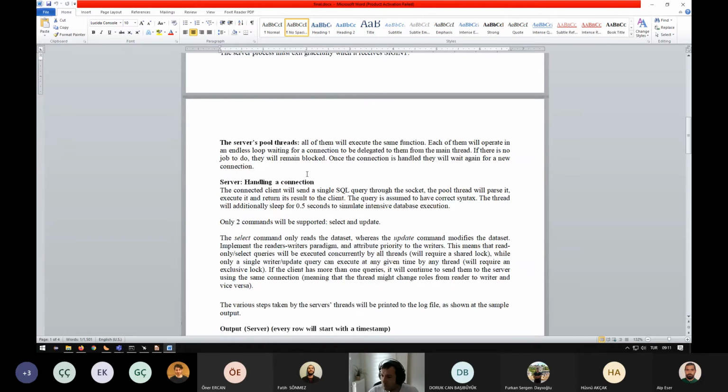Now, a connection is simply just a client sending an SQL query. Okay. So the connected client will send a single SQL query, just one, not 2, 3, just one. It will send a single query through the socket. The pool thread will parse it, figure it out, execute it, calculate the result from the data set. So if it wants to read something, it will say, there you go, this is a result. If it has conducted an update, then it will return the updated records. These are the records that you have updated.